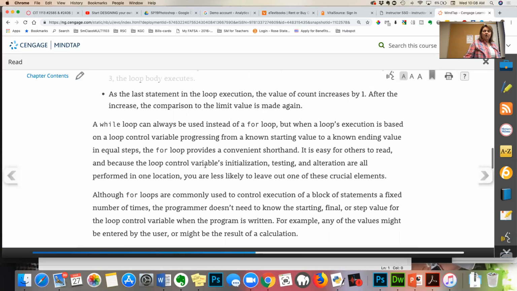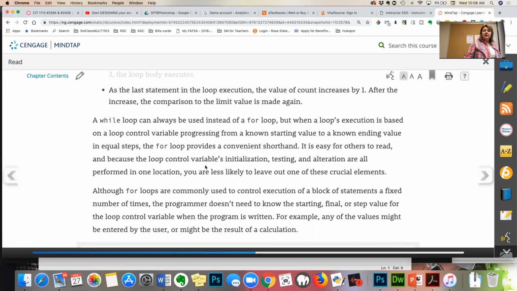So a while loop can always be used instead of a for loop, but when a loop's execution is based on a loop control variable progressing from a known starting value to a known ending value in equal steps, the for loop provides a convenient shorthand. So it is easy for others to read. And because the loop control variable's initialization, testing, and alteration are all performed in one location, you are less likely to leave out one of their crucial elements.